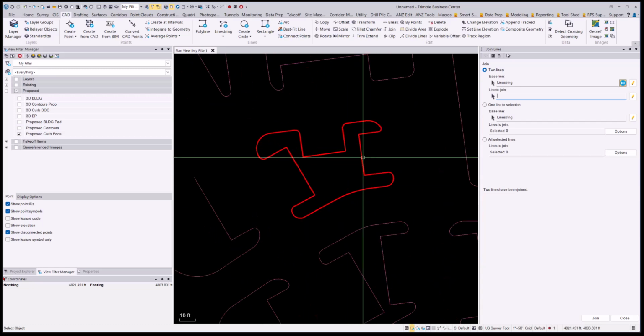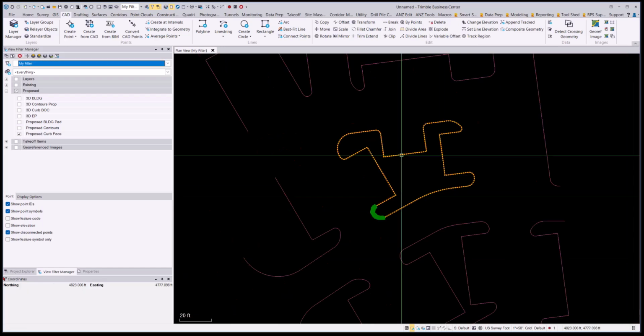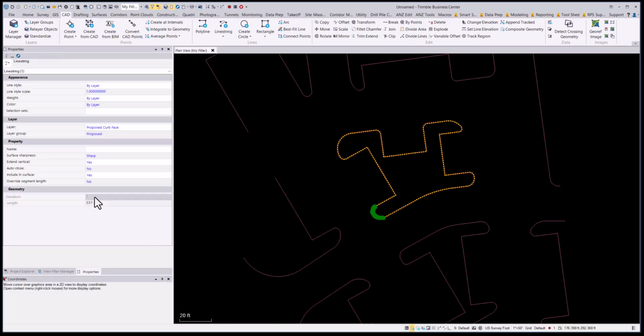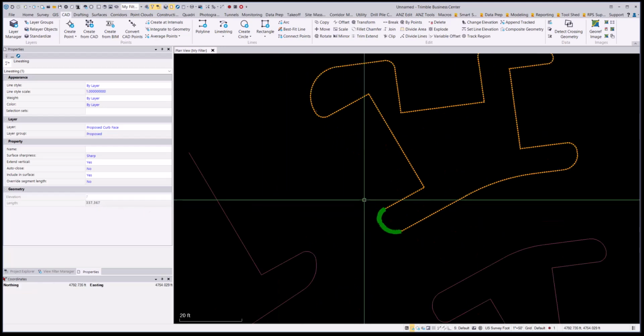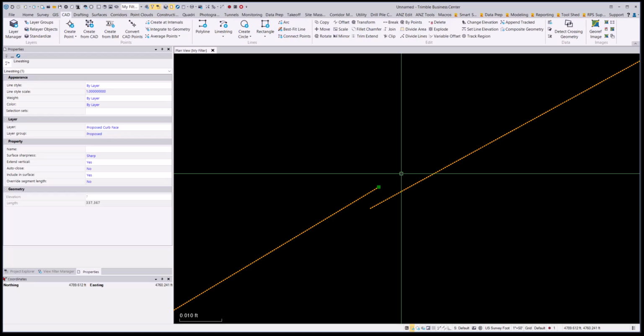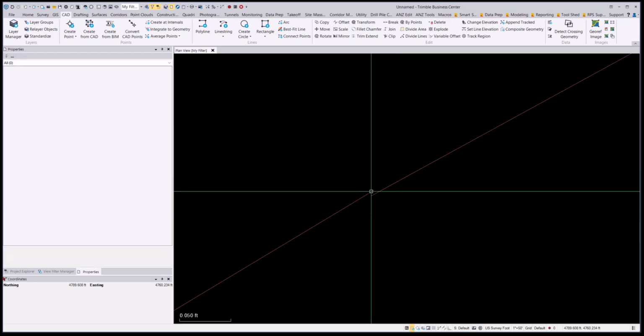Alright, so something like this too, when I'm done with it, I get that all joined. What I like to do is look at the properties of that and make sure that that did close. So that really didn't close. It looks like there is a little bit of an overlap, and it is. It's right here where I ended up.